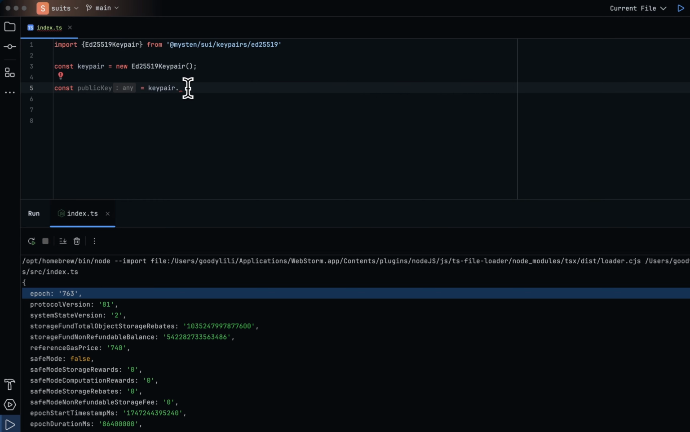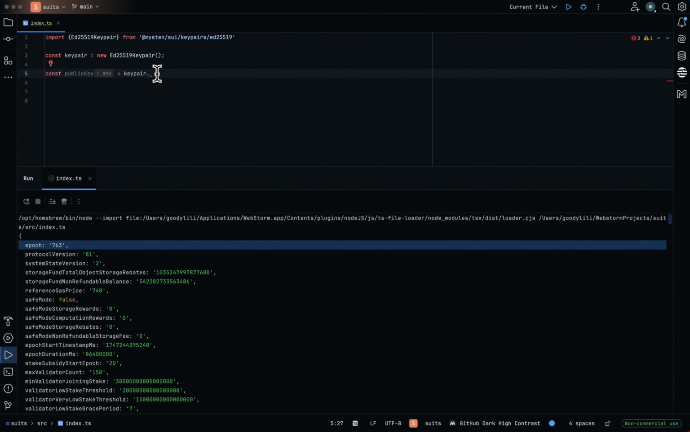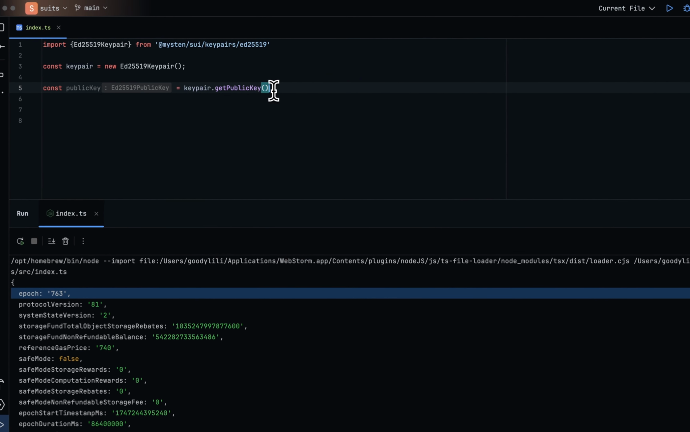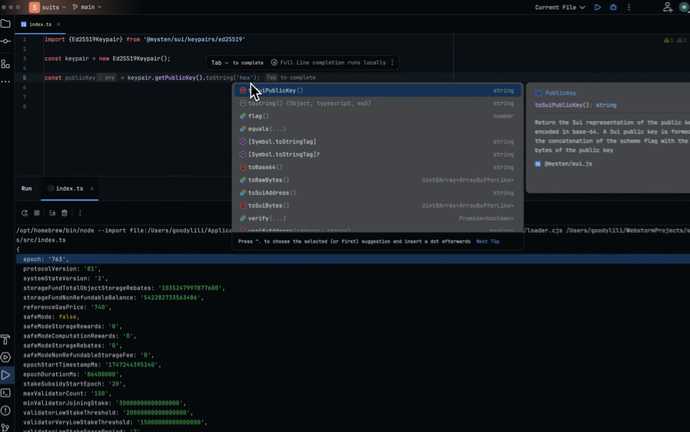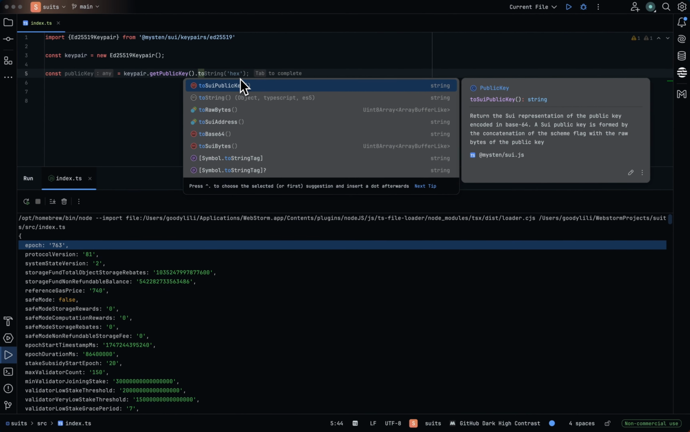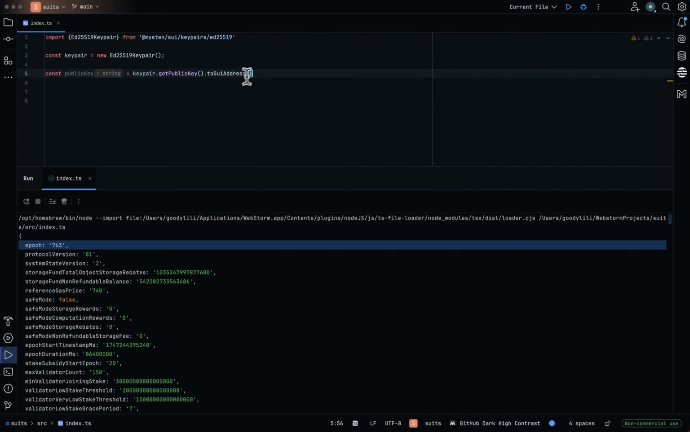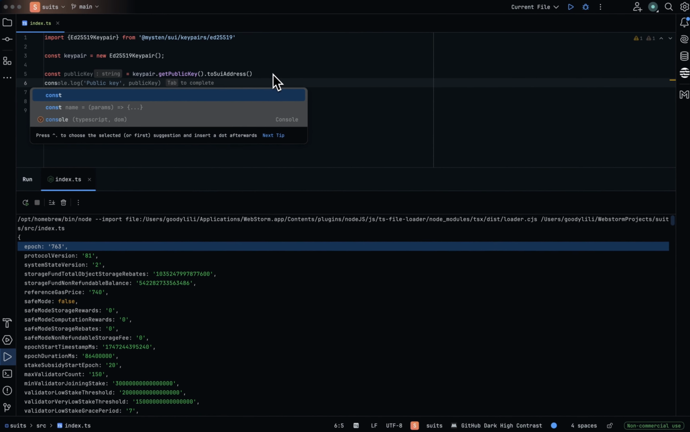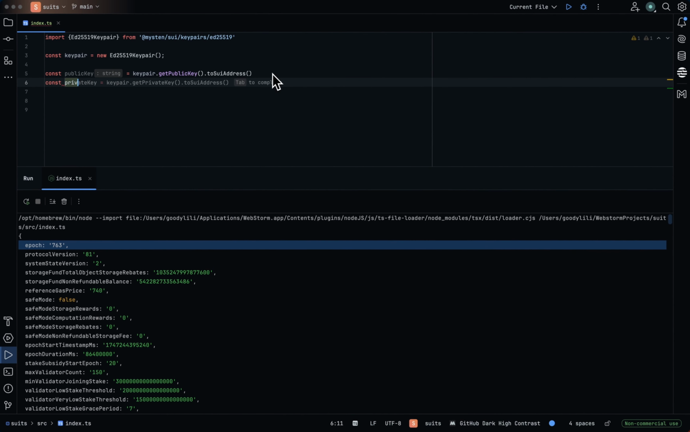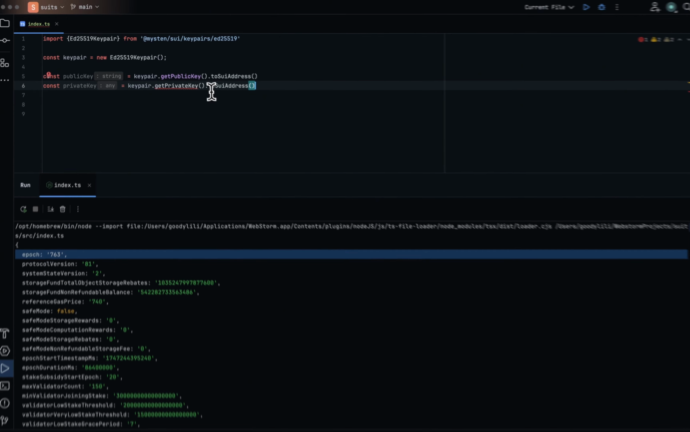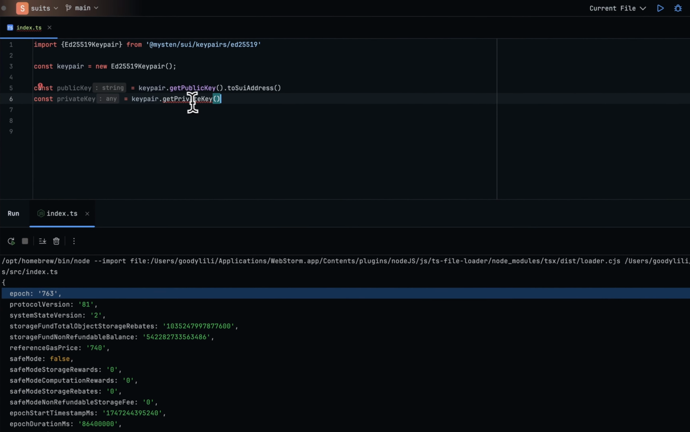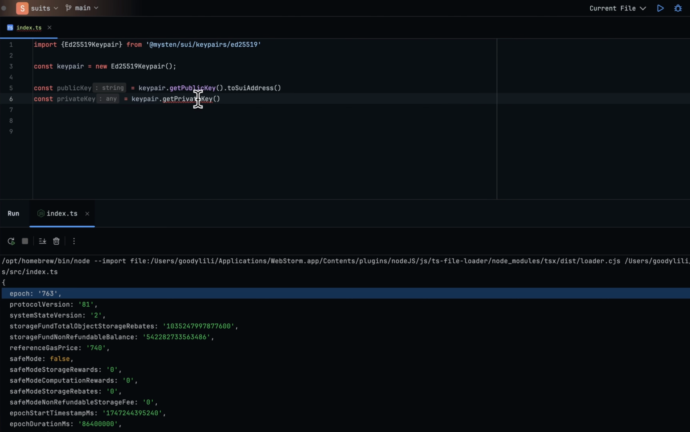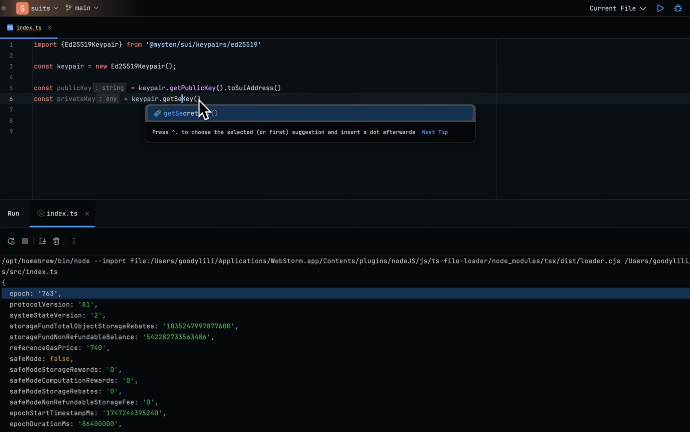And so now it's as easy as specifying keypair dot and then getPublicKey, right? And then you can also do a dot and then toSuiAddress, right? And this will give you a readable Sui address that you all know about. And so we can also do the same thing, const privateKey, and then use the getPrivateKey to get a private key. Yeah, so it's actually getSecretKey, not getPrivateKey, getSecretKey, right?